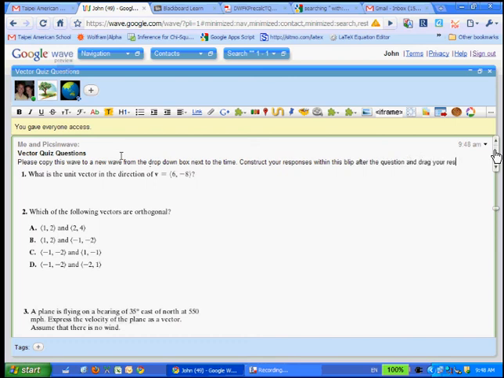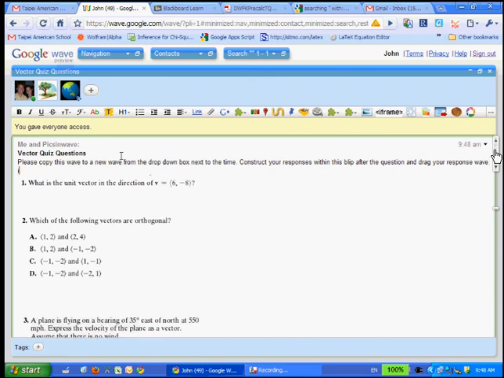I'll have many more videos on how they're actually constructing their responses. Generally, they're using a LaTeX gadget, so that way it puts essentially math type in there. And they're usually using some different bots and gadgets that are available in Wave to make it essentially an enriched document that can be worked on collaboratively.